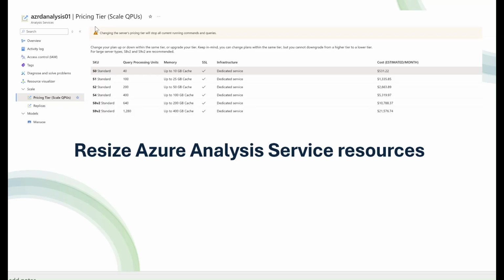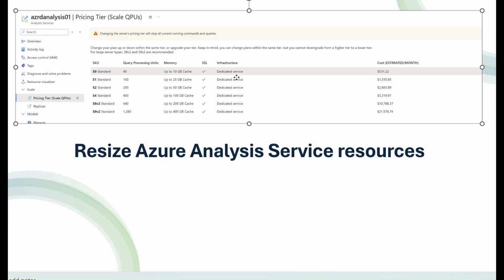The topic that I'm going to record is how to resize the Azure Analysis Service resources. You can see here there are different types of pricing tiers in Azure Analysis Service. You can see the list here and their respective memory size, the QPUs, and the cost of each pricing tier that they're going to charge.